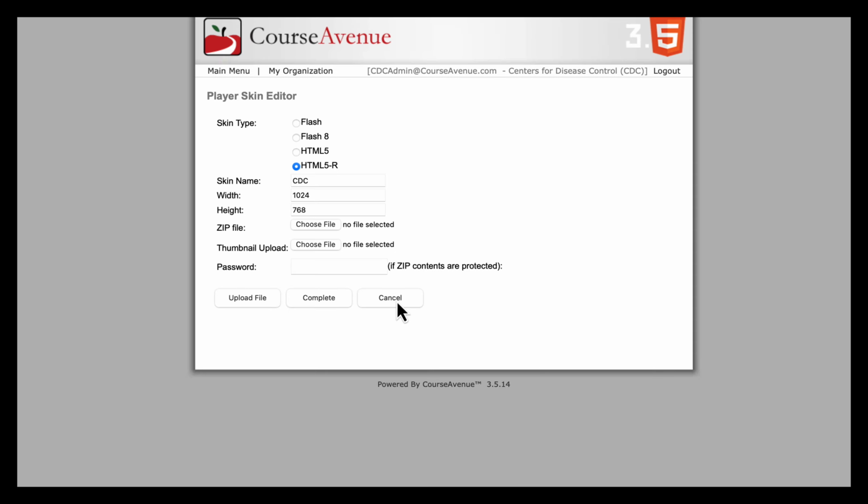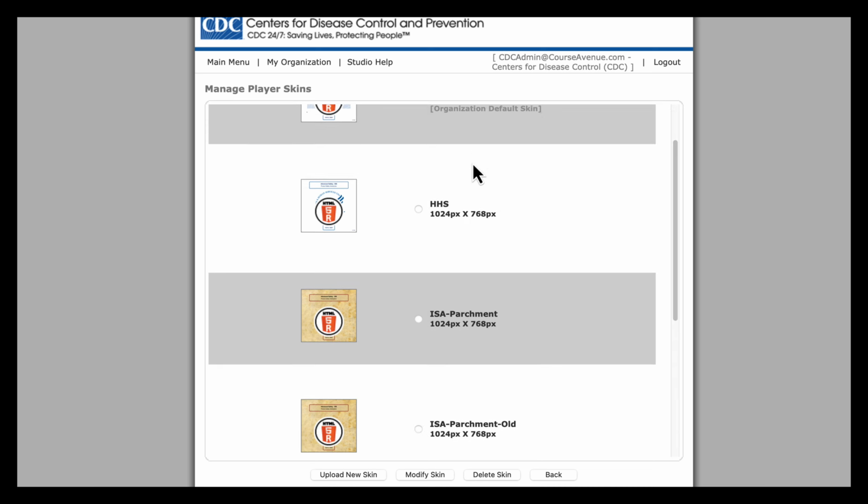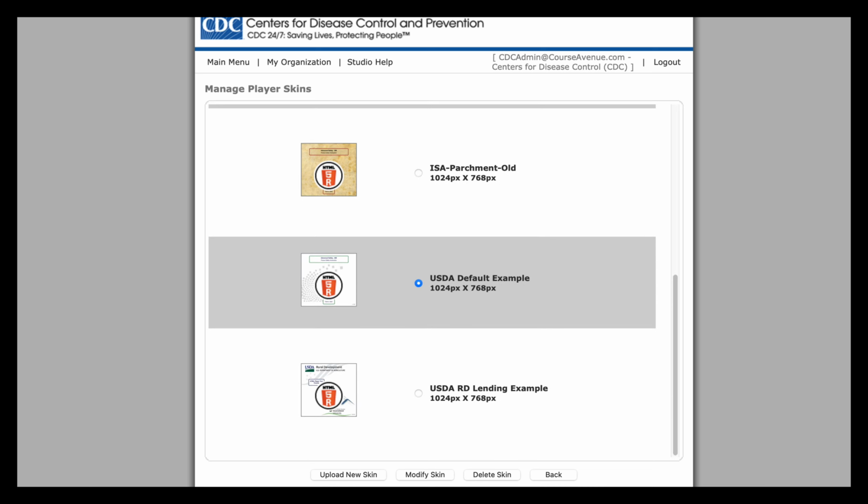Let me step back up here. This one we've limited the modifications for the CDC for a whole slew of reasons I won't go into. But in this case, we have the USDA default. Let me take a look at within the USDA. We had another one for USDA Rule Development Lending. It's a whole other brand, but as you're building your courses, you can hit the preview button and look at the course you're developing with any player skin. That's just built into the product.